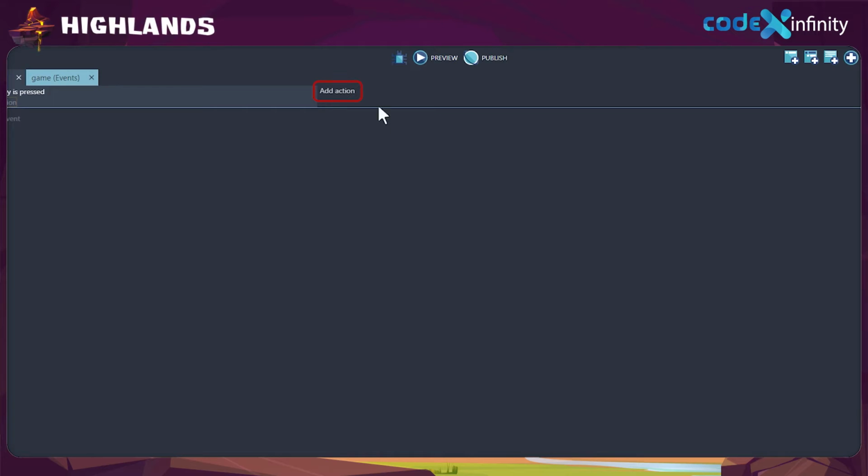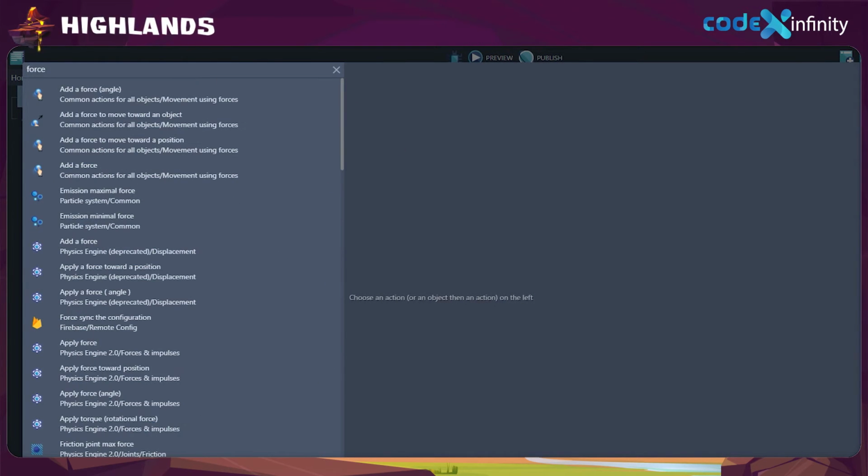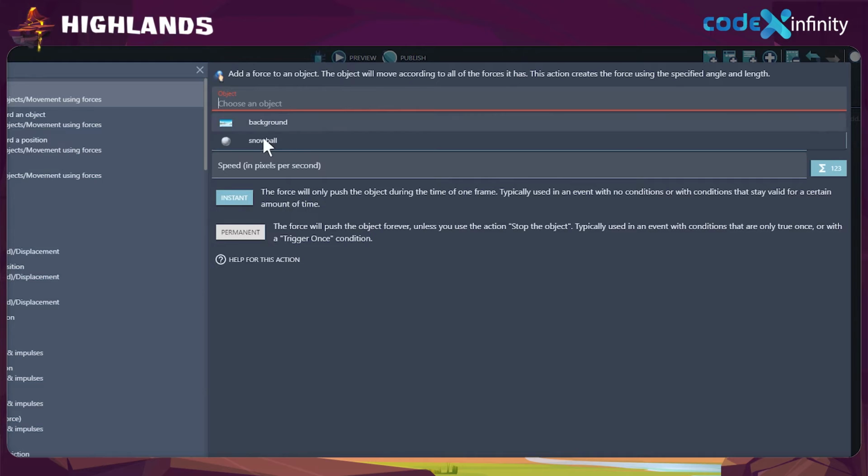Now select Add Action at the top and search for force in the search bar to add a movement. From the options, choose Add a force angle. Then choose the object as snowball.